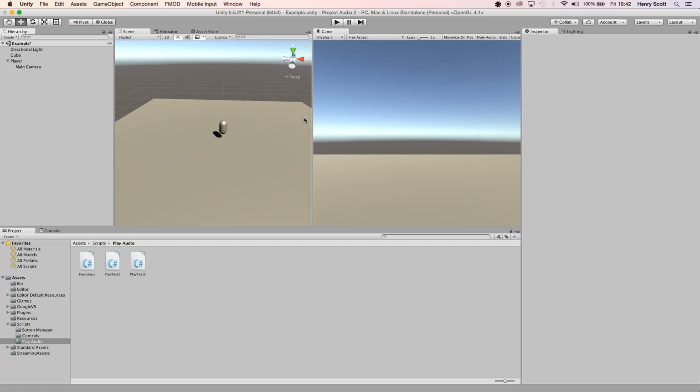Hello again, and welcome to another tutorial on Unity and FMOD. Today we're going to be looking at adding footsteps to a movable character. So let's jump straight into it.